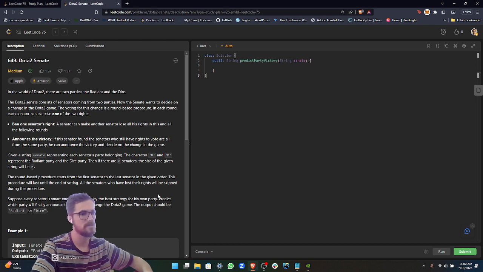And Dota 2, my understanding is a game. I haven't actually played it myself personally, so don't get mad at me if you're a big Dota fan. But apparently, this problem is based on the game. So it's quite a meaty problem. There's a lot of instructions, but I'll go ahead and read these just to make it clear for you guys.